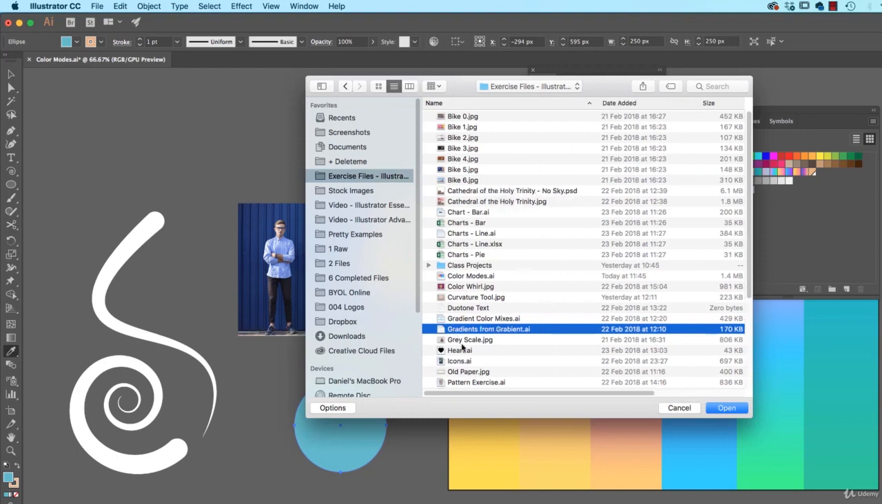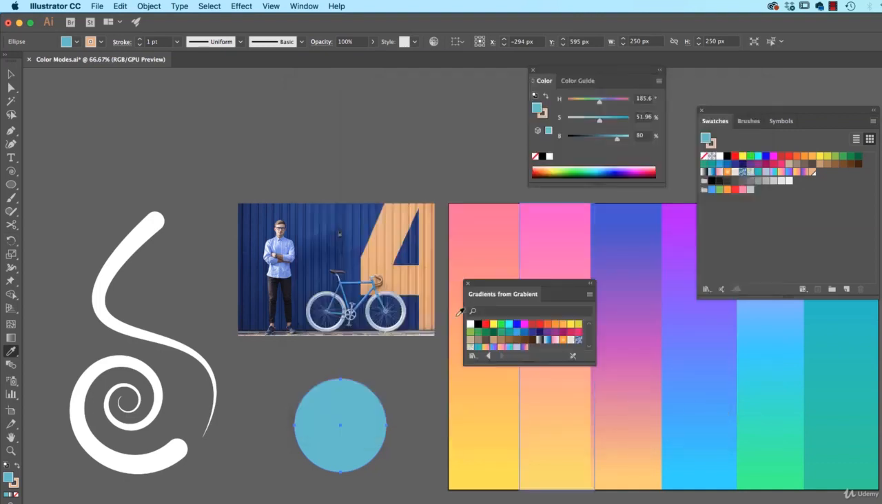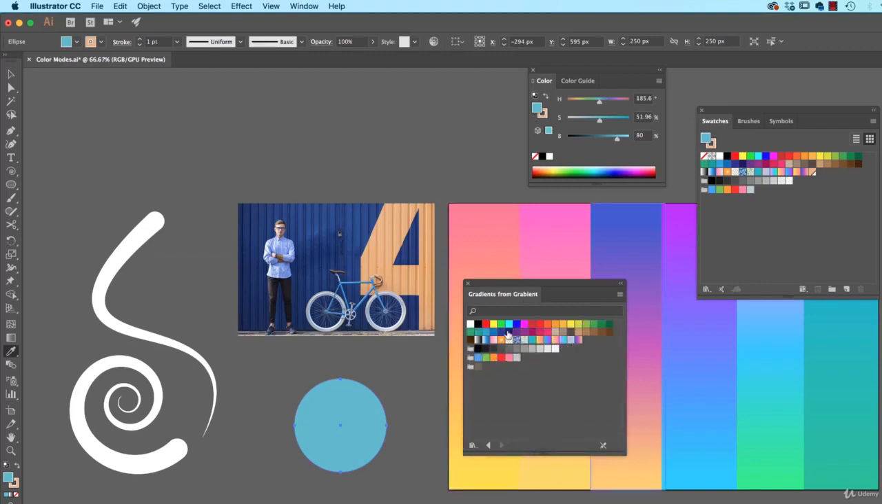These are gradients from Grabient. It's just an Illustrator file, not an ASE file. The cool thing about it is that it's just a regular old document. Click open, and it opens up this panel, and those are all the swatches that we used in this document. These are the ones that I wanted.